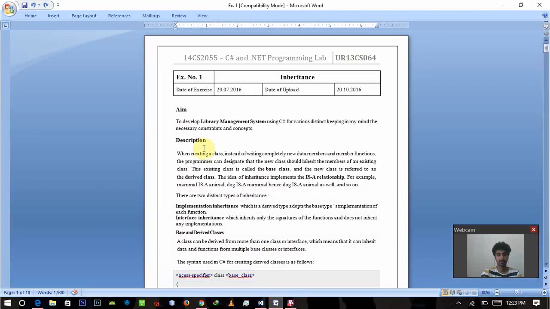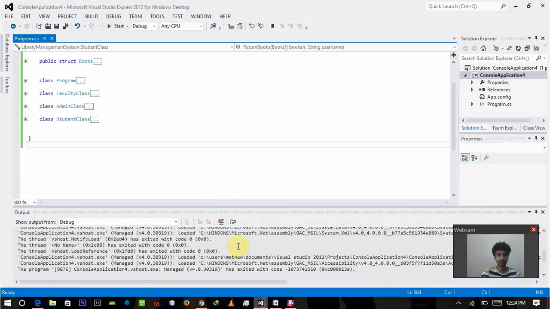My aim is to develop a library management system using C++ for various users, keeping in mind the necessary constraints and concepts. Now let's look at my program.